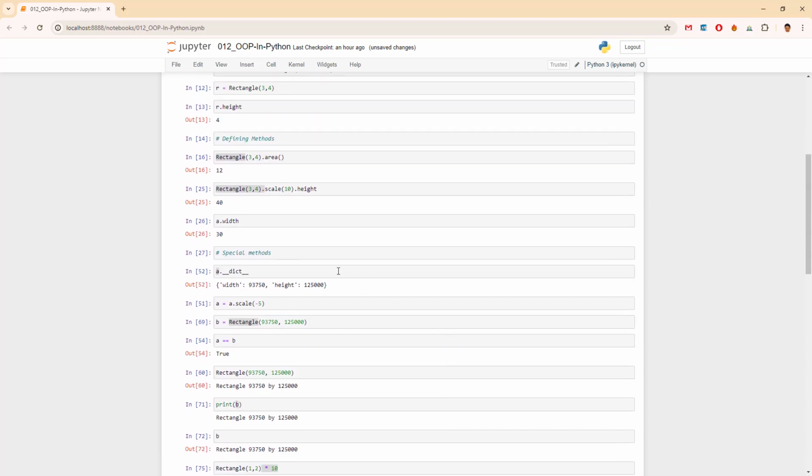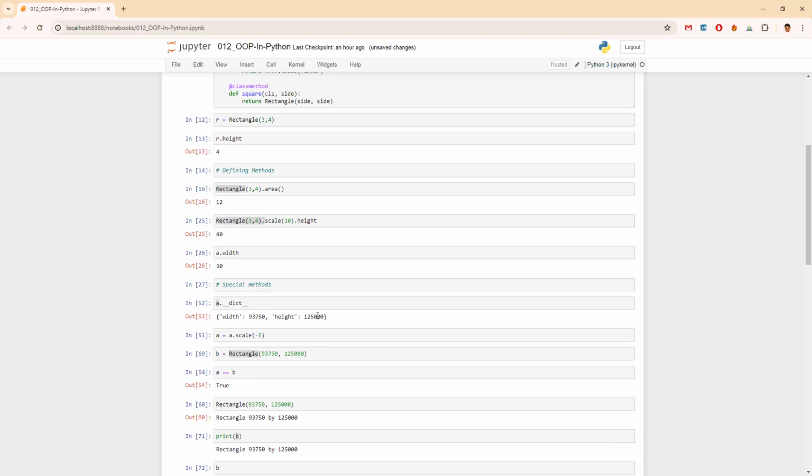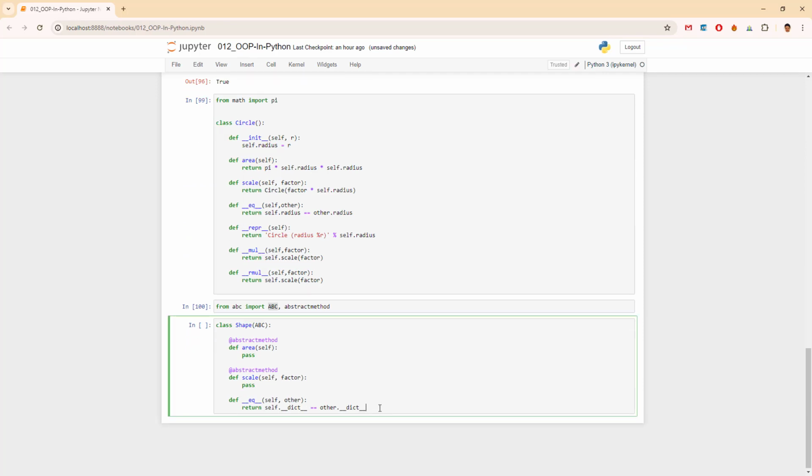Talking about dictionaries, we had the dictionary somewhere here. Yeah, the width and the height. So yes, this is how we equalize, and we are going to implement also the multiplication and the right multiplication, which is going to be like copy paste, simply rmul.